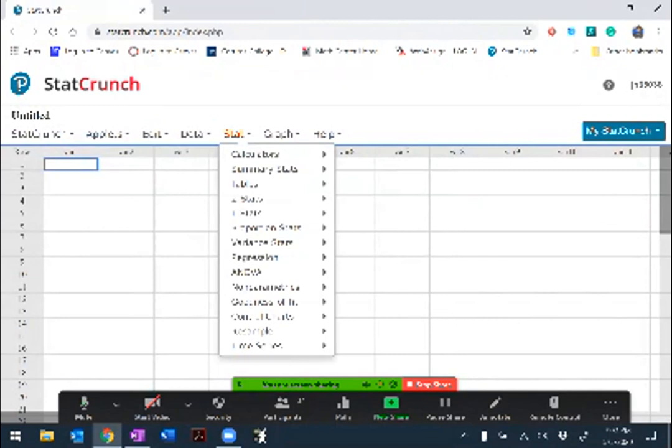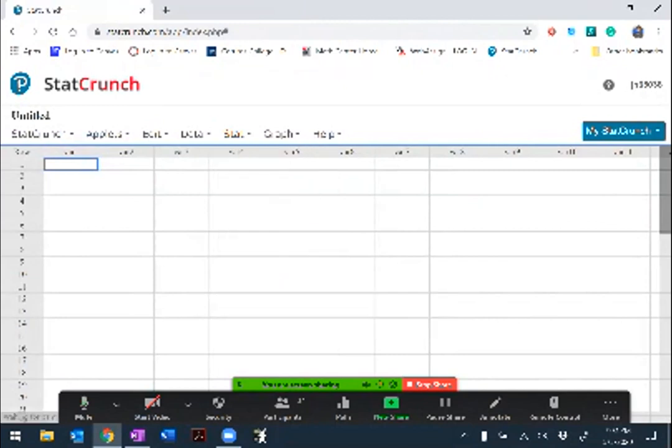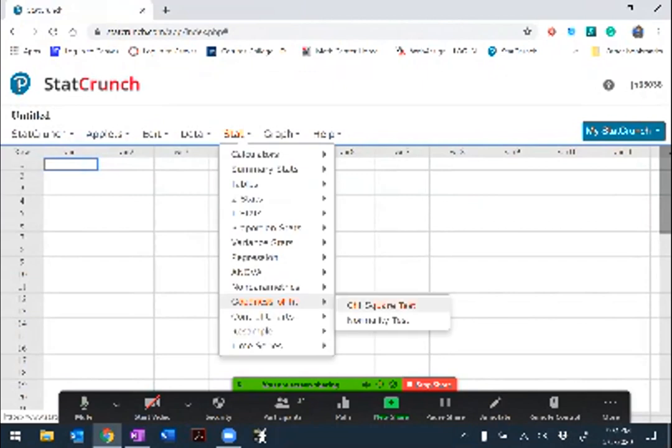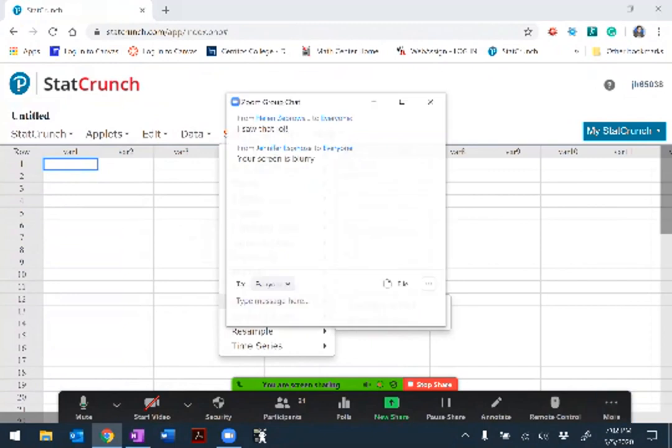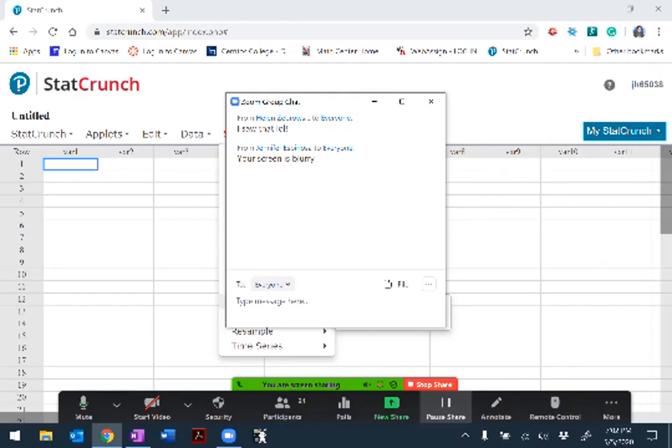So stats, okay, and there is goodness of fit. Chi-square test. Goodness of fit chi-square test. That was for the other one that we did. Oh, my screen is blurry. I'm sorry. Let me see if I can share that again. Is that better?